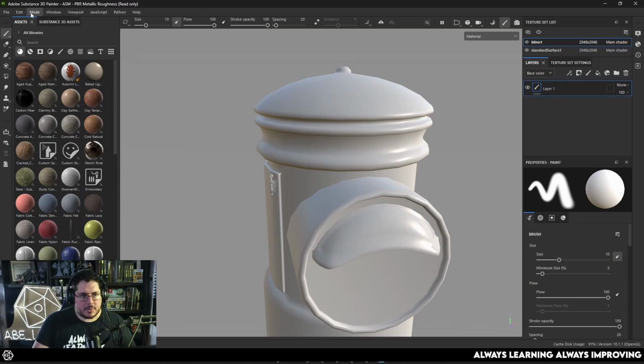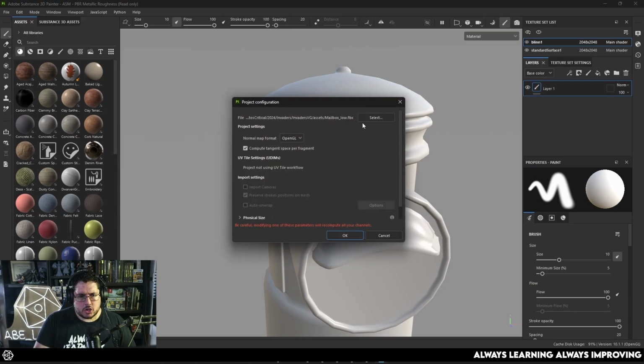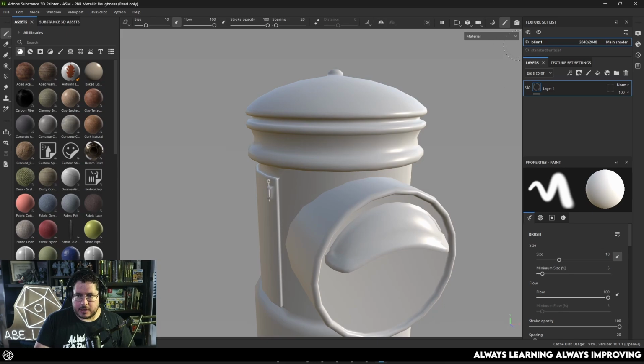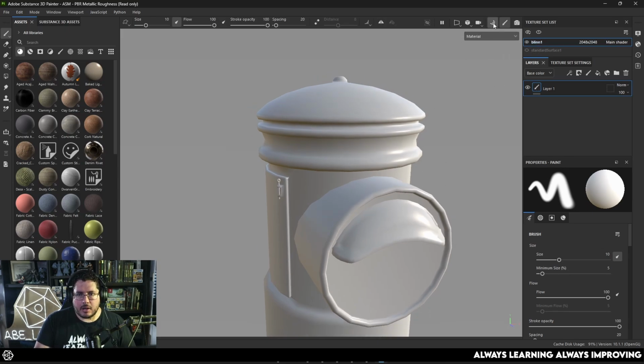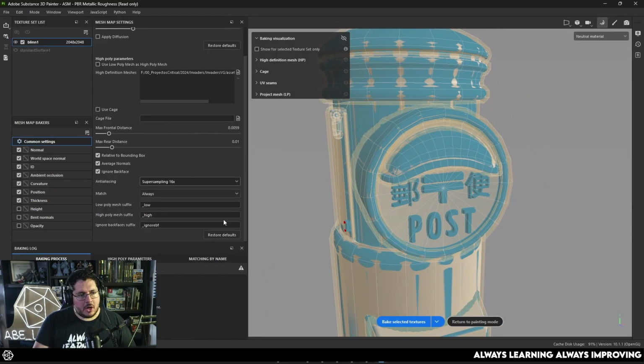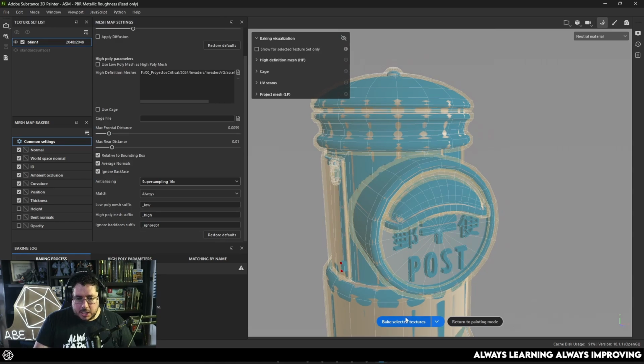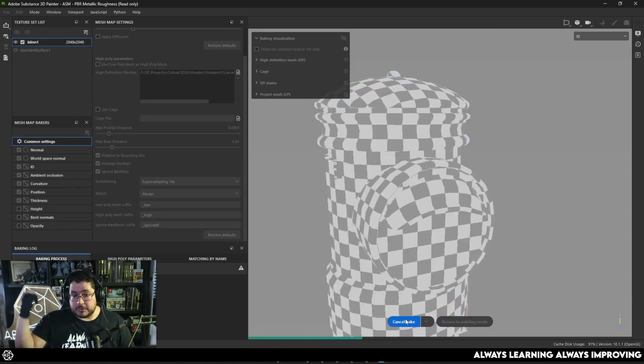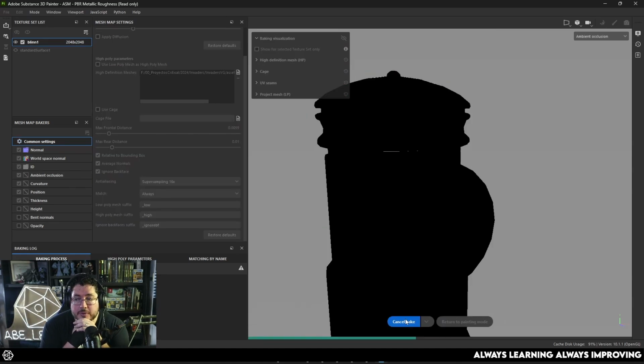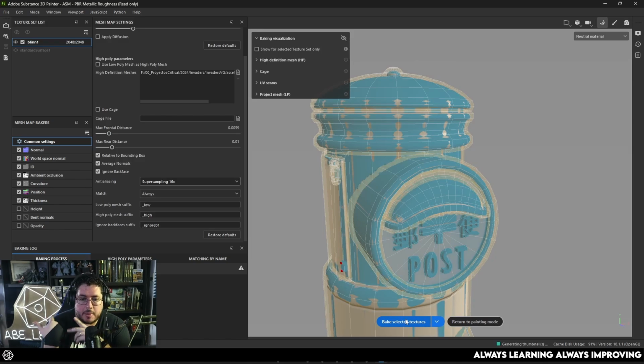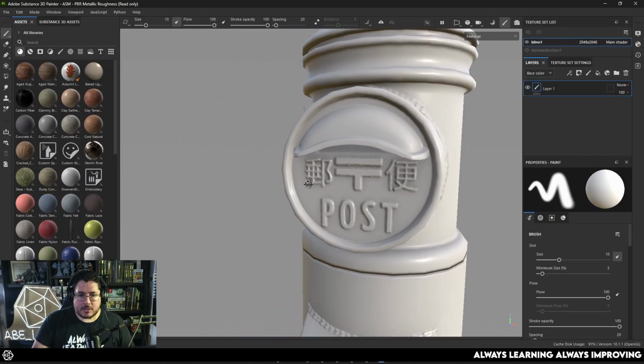And if we go back to Substance, you don't need to start everything again. Just go to Project Configuration, pick your mailbox again in this case, and hit OK. And there we go. Should only be one material right there. We go back to the baker, and we're going to bake all of the elements. So here, I'm just going to hit Bake Selected, and there we go. All of the textures are getting generated, normal map, ambient occlusion, thickness, everything. And if we go back to our paint layer, this is what we see.